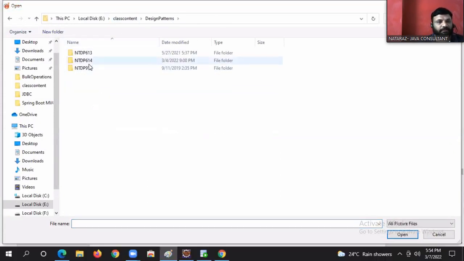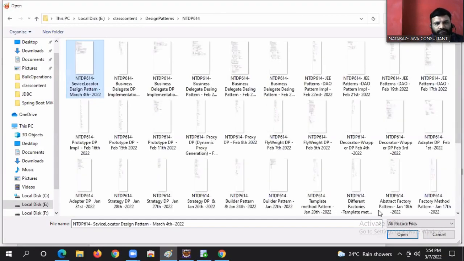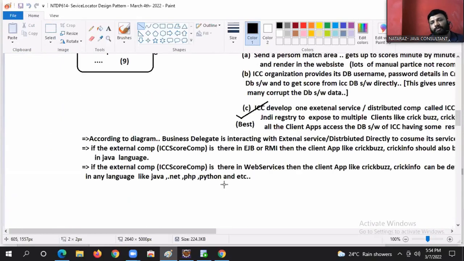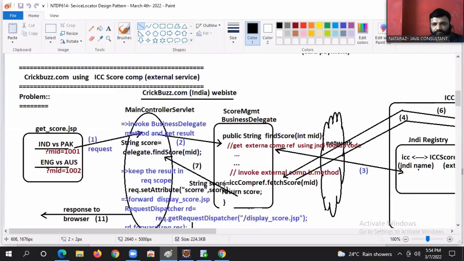Here is my design pattern, NTS DP614. Here is my service locator. I hope everyone remembered, guys. The other day I was explaining the problem. Shall I revise it very quickly, my dears? Come on.